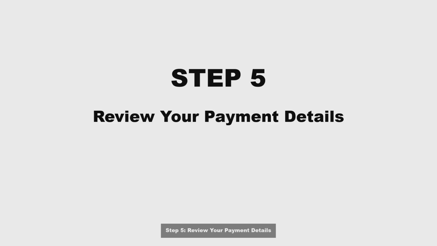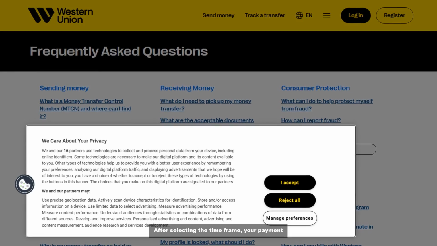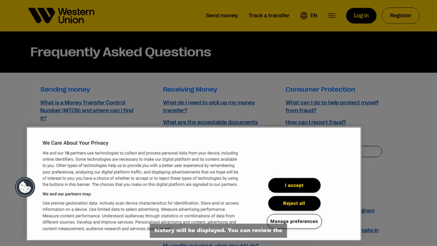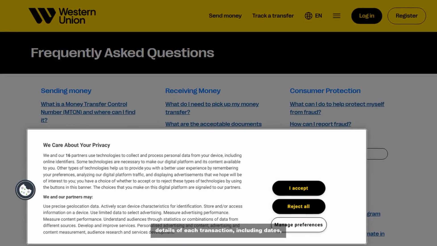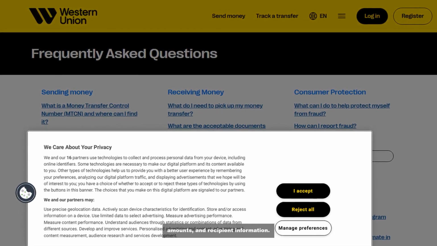Step 5. Review your payment details. After selecting the time frame, your payment history will be displayed. You can review the details of each transaction, including dates, amounts, and recipient information.